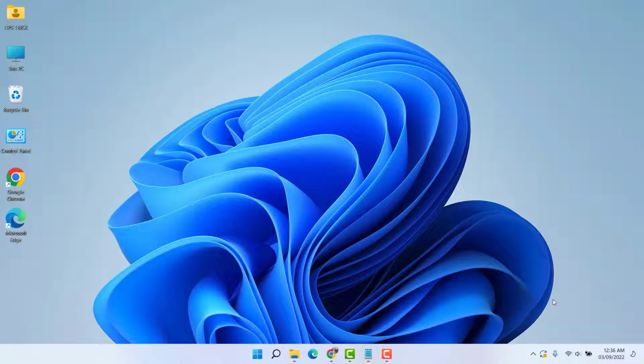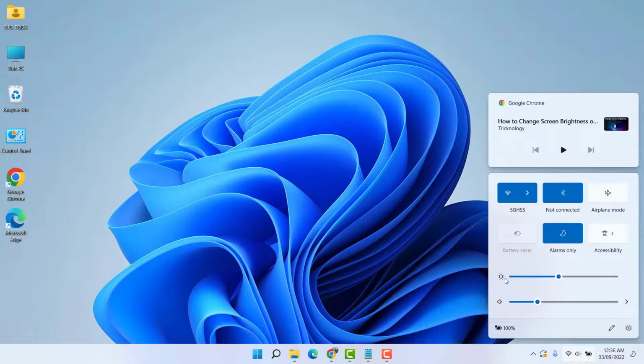Also, there's another quick shortcut way to change brightness. In your Windows 11 taskbar on the right side, you're going to see the volume or network icon. Just click there and then you're going to see there is a brightness. You can also change, increase or decrease brightness in your Windows 11.